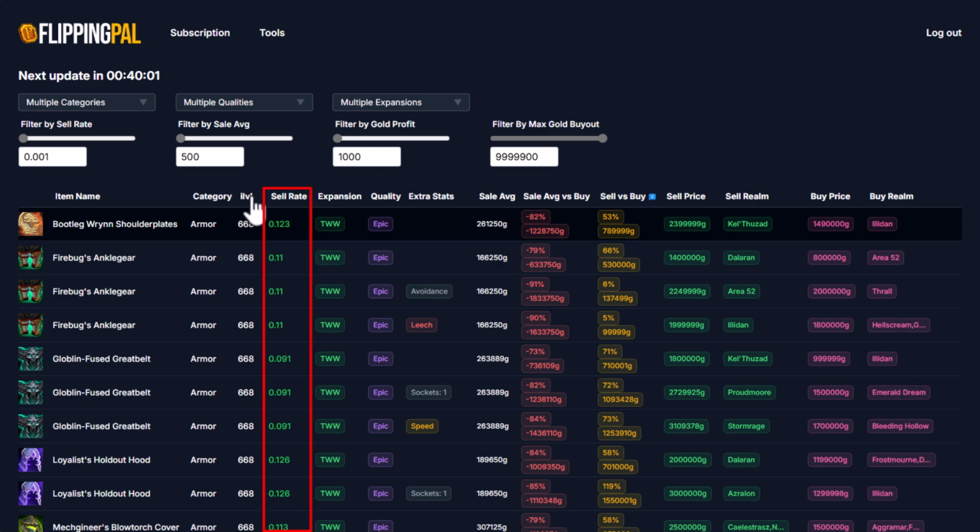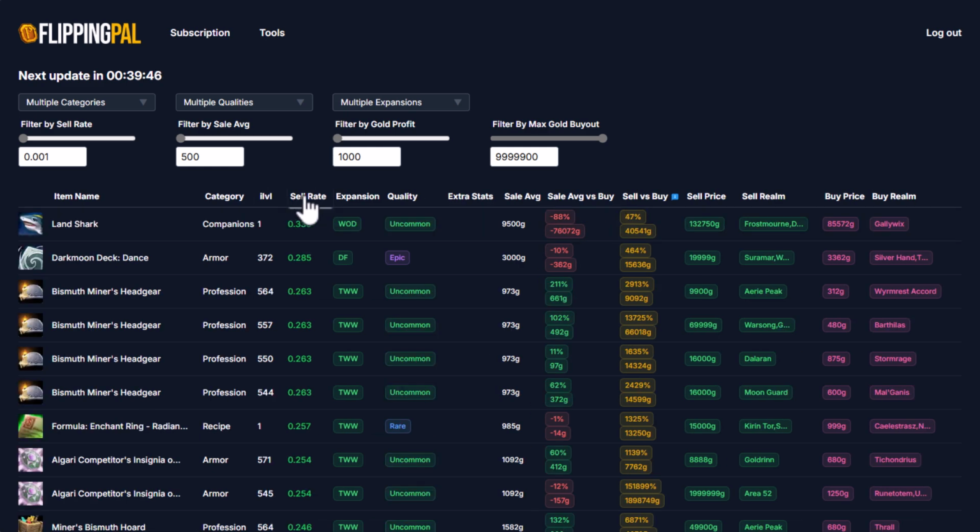Moving on to the next column, that is going to be sell rate. So this is the number that tells you how quick an item is actually sold. The higher the sell rate is, the quicker this item actually sells. Now what you can do with this column right here, if you click on the name, it will sort this from the highest to the lowest. And as you can see right at the top here, we have all of the highest sell rate items in the game at the moment.